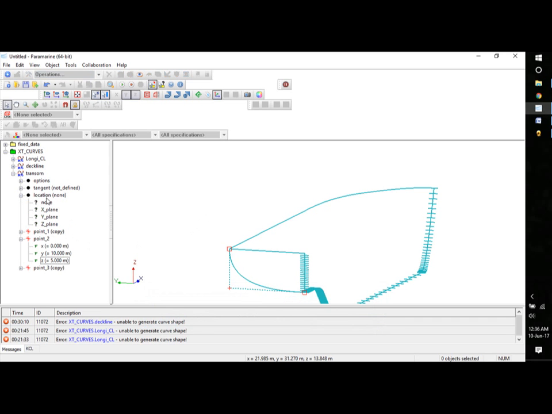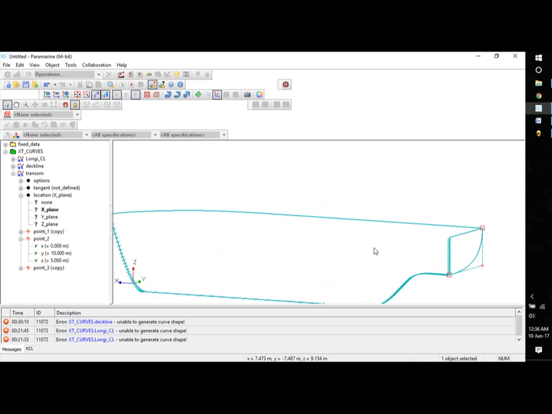Again, you can change that to lie on the X-plane, because that is a curve defined on the X-plane, and it doesn't have any tangency definitions. So tangency you can leave it as not defined, but the location you have changed to X-plane.